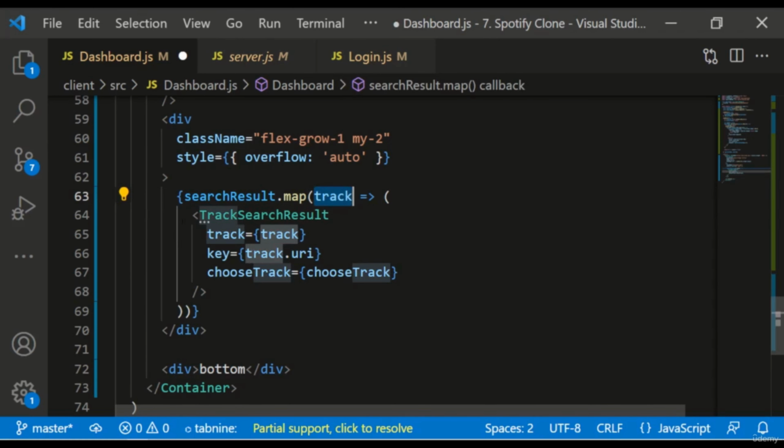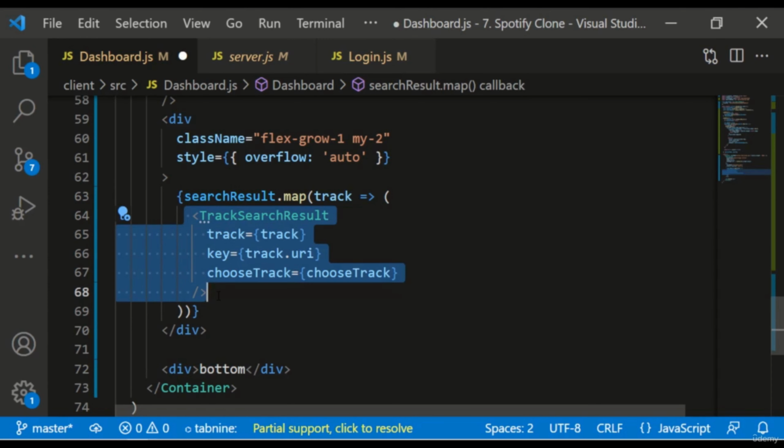Now we are rendering one component named TrackSearchResult, and this TrackSearchResult will include one track, one key which will be the unique identity, and then one chooseTrack. We are passing this and we will receive this inside this component as props. Now we have to create this component, that is TrackSearchResult.js, inside our src folder. Then we can design our component over there.